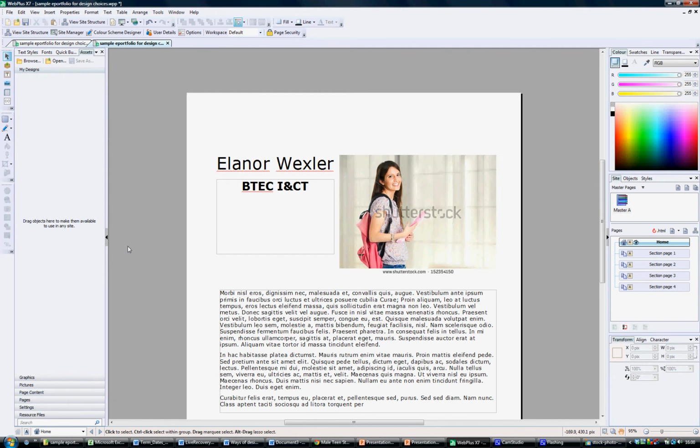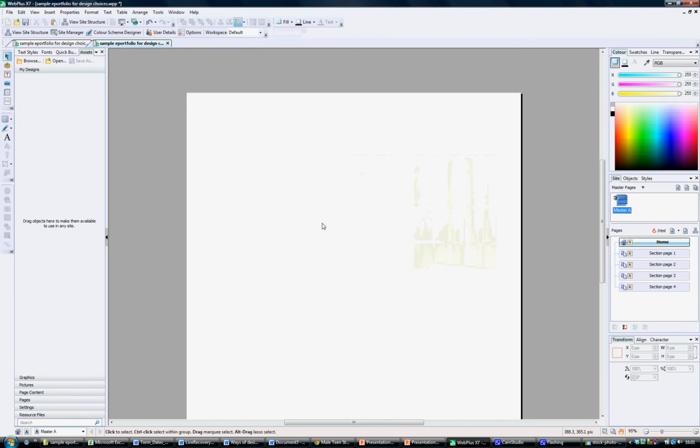Now that you've added some content to your home page, we're going to have a look at things like the colour scheme and at the navigation bar. If you go to the Master A page, double click on that, you'll see everything disappears. That's because we're now on the sort of background page, and we're going to put the navigation bar on here.